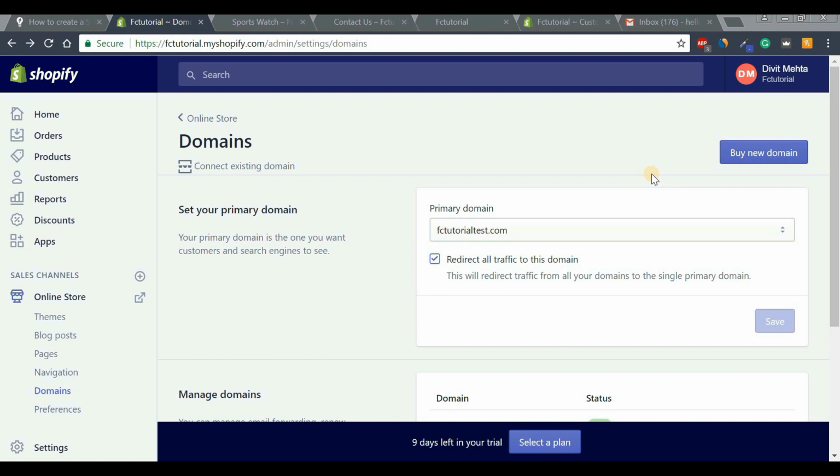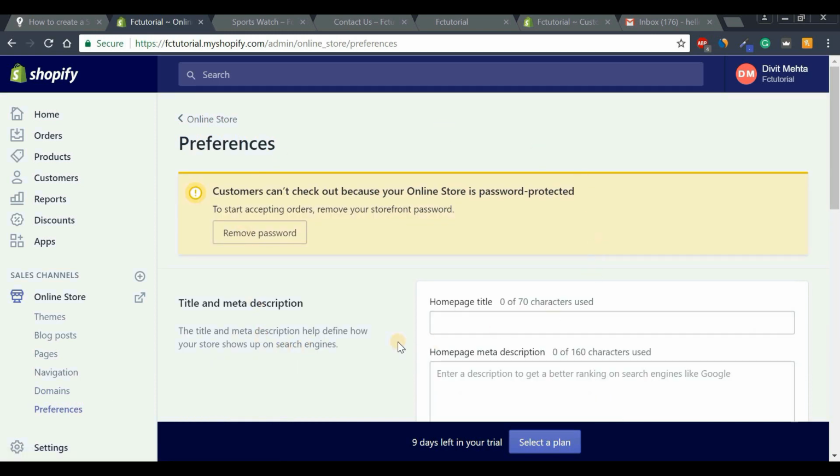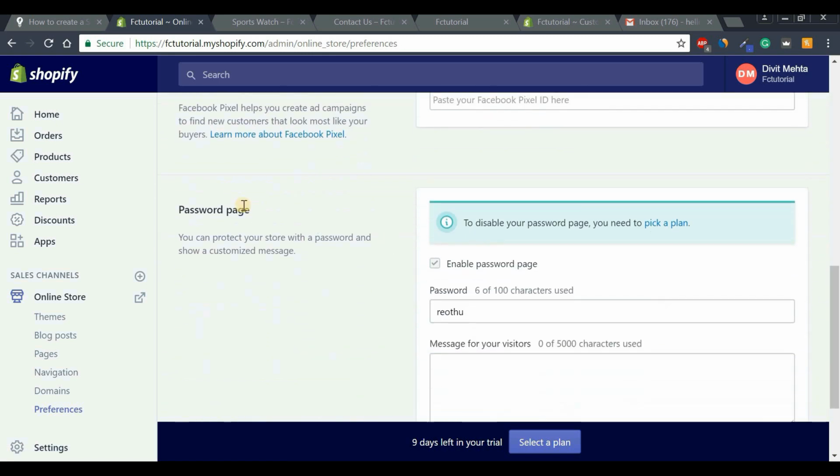Now the next thing we're going to do is we're going to go ahead and remove our storefront password so that customers can check out and buy products from our store. So let's go ahead and do that right now. Over here on our left side, scroll down to where it says preferences. So right where my cursor is over here, go ahead and click that tab. So once we do that, we will be directed to this page over here, and we can see in this pop-up it says customers can't check out because your store is password protected, remove password. So we can go ahead and press this button over here, or we can scroll down right here to where it says password page, and over here it says to disable your password page you need to pick a plan.